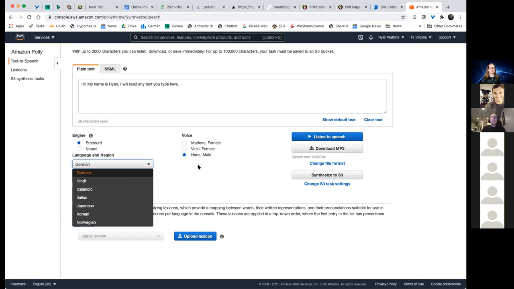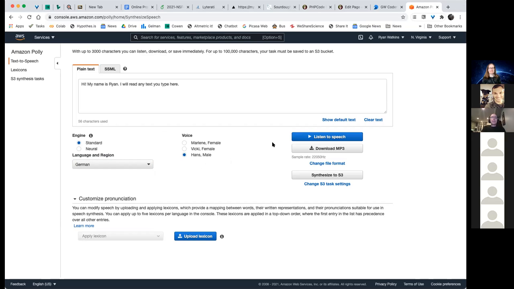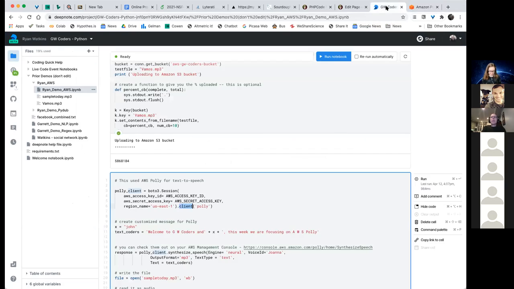So there's lots of playing you can do, and you can set all of these options in your API. So that's one of the reasons I wanted to show you that. And that's basically what we'll do is we'll now use Polly.